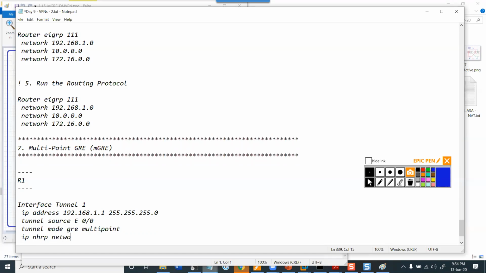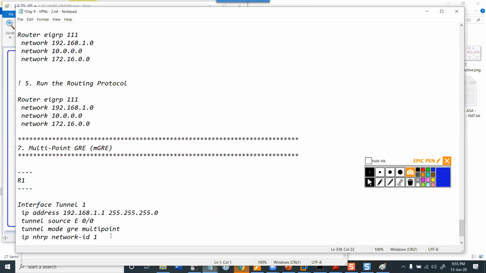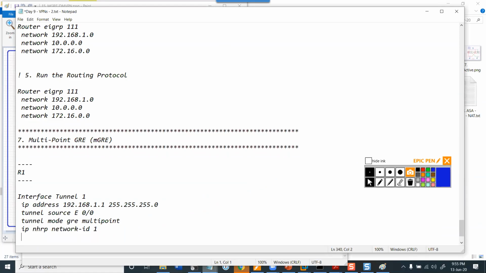IP NHRP network ID, and a number, a process ID. It's locally significant. It's like saying router OSPF 1, locally significant number. Any number, doesn't matter. But this command, what does it do? It's a very important command. It turns on what? NHRP on the interface. All right. Required, the number is insignificant, locally significant, but you need to put a number there. Clear, guys? Everybody okay with this?